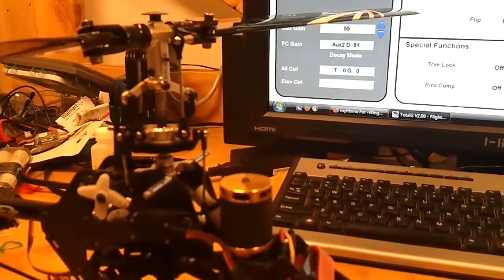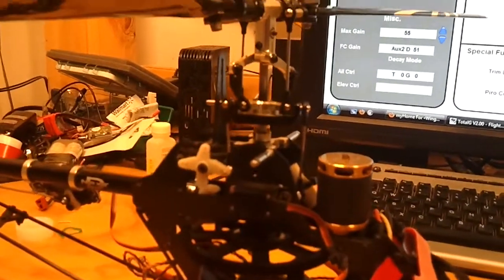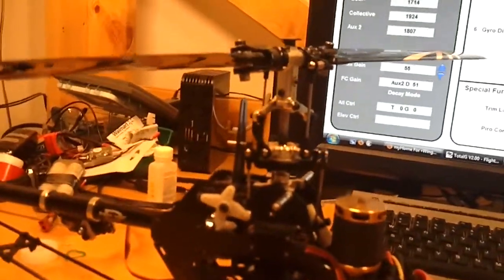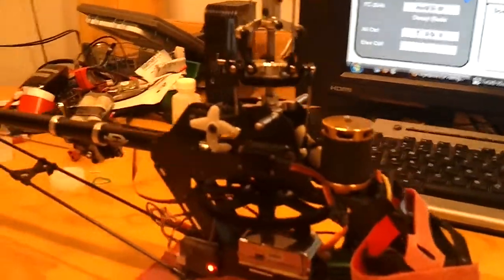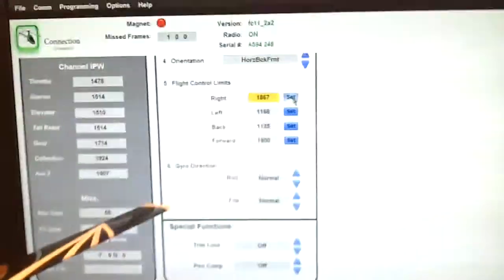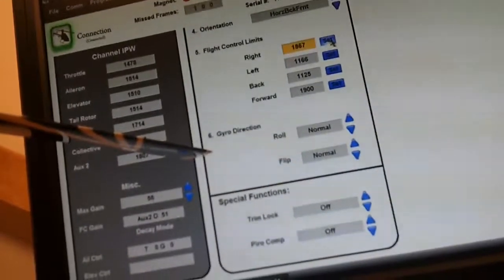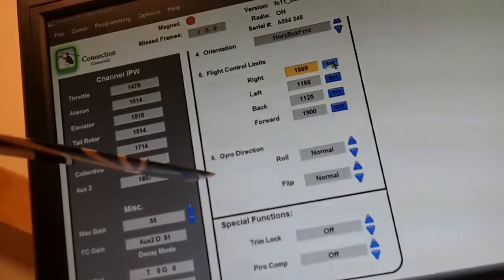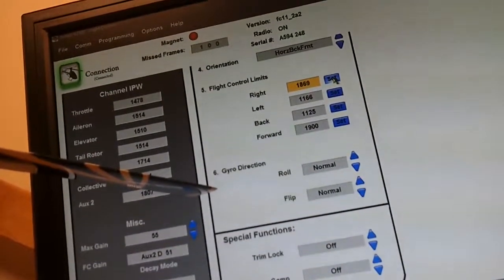Well, or is it? Yeah, it definitely is. So now the gyros are off. So I can go to set, I can set the camera down, hold the stick all the way over to the right, hit right limit. Okay, that's set, it changed.